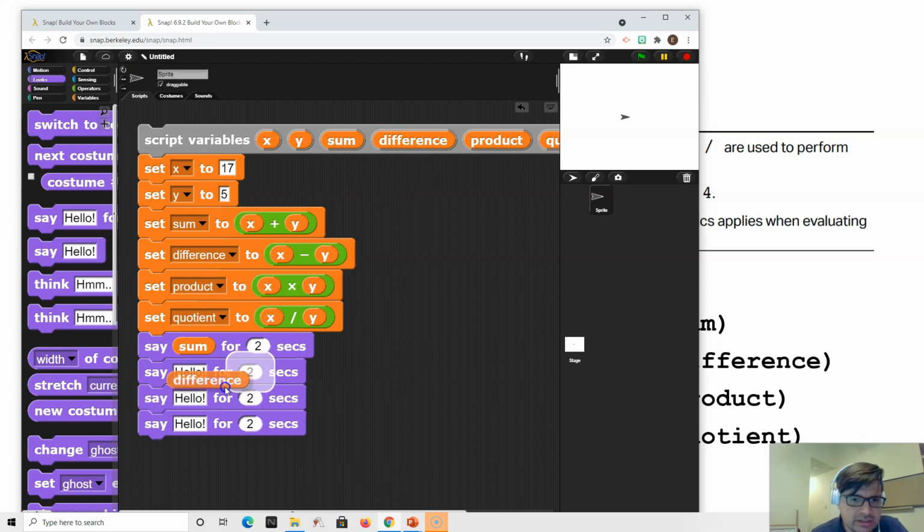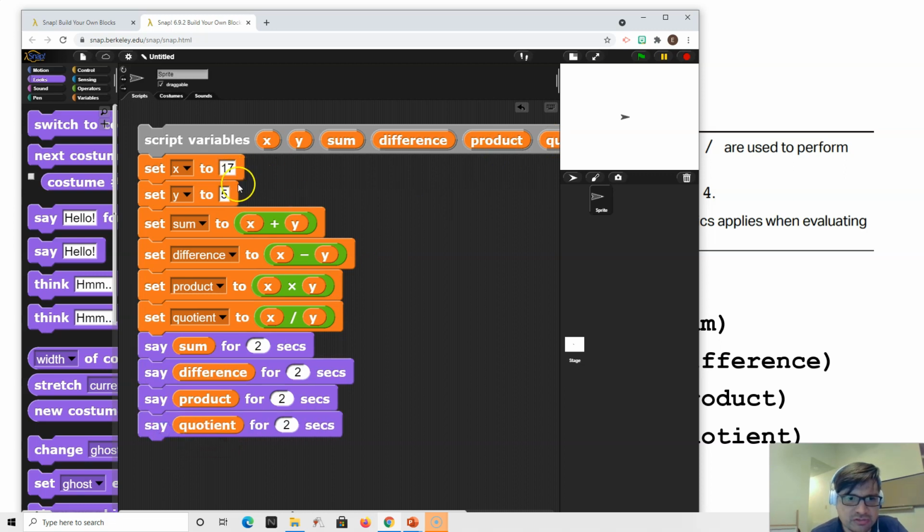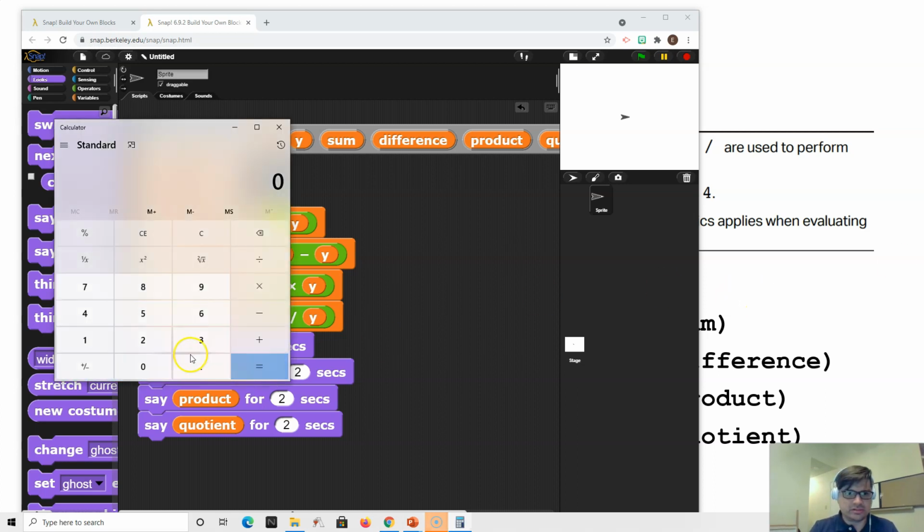Sum, difference, product, quotient. So let's see, it should be 22, and then 12, and then what's 17 times 5? Let me see. Can I get a calculator into this? 17 times 5 equals 85. So it should be 85.